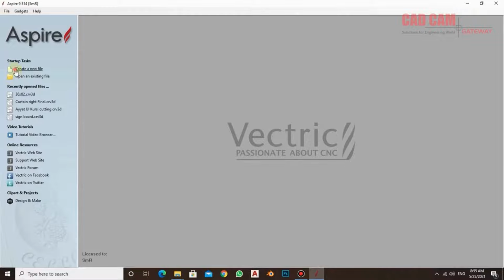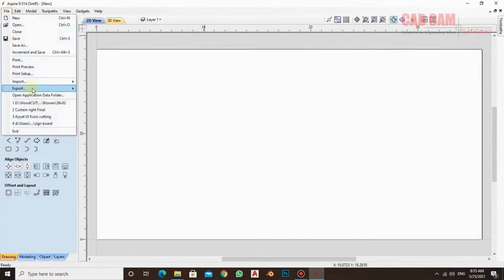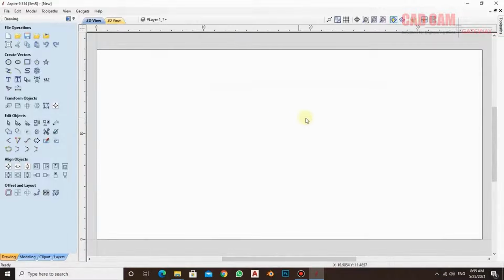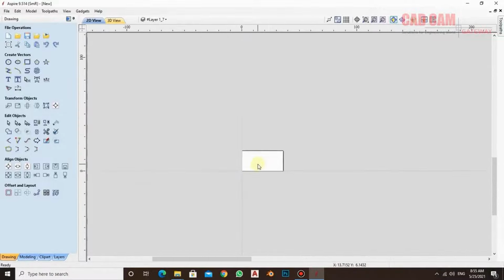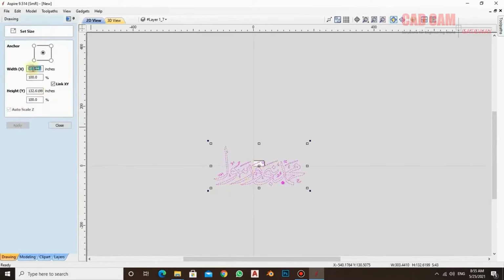Here I am creating a file. I have set the file size to 36 by 18 inches, and after confirming it, I'm going to import. We already have a vector file prepared here as a sample vector file. It's a DXF file. As soon as I import this vector file, you can see that it's a very large size file. After importing it, you can resize it according to your required size, like I'm doing here. I'll zoom it out just a little bit more to about 30 inches. You can clearly see it.